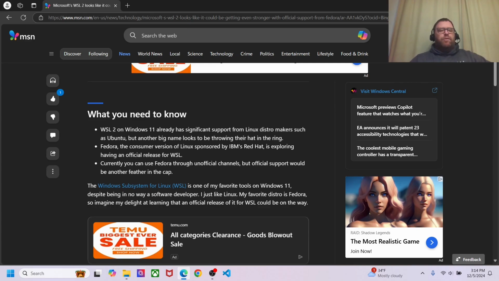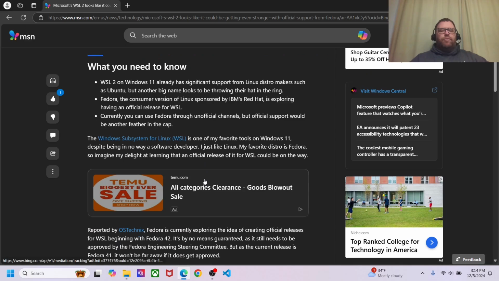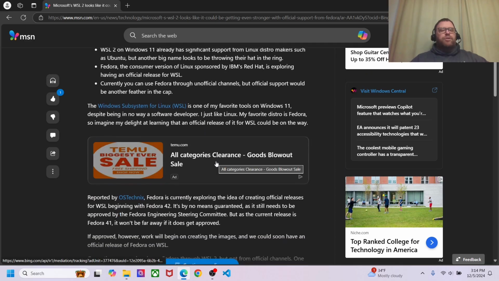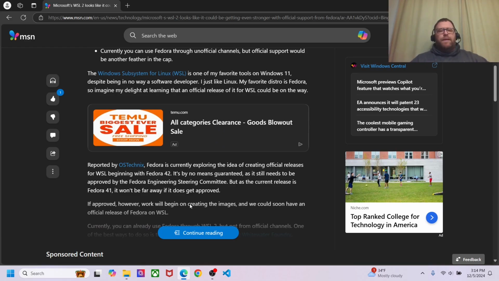Currently, you can use Fedora through unofficial channels, so that's what we're going to do. But official support would be another feather in the cap. Okay, and then it goes on, it says, I think with Fedora version 42, they might be getting support. Hopefully they will. That'd be cool. I'm going to go through one of the unofficial ones.